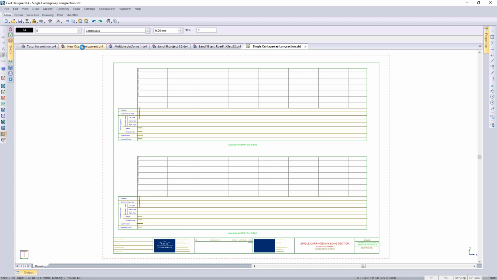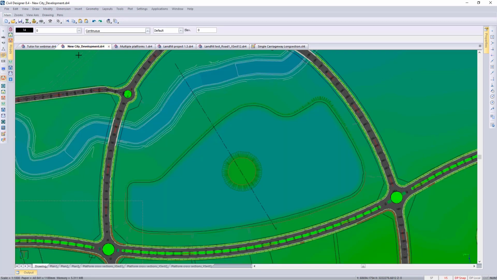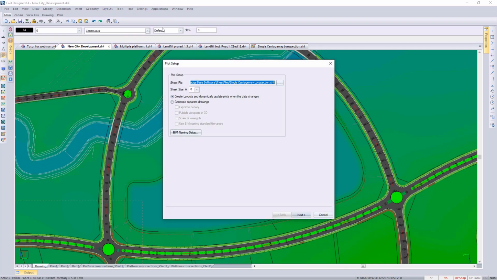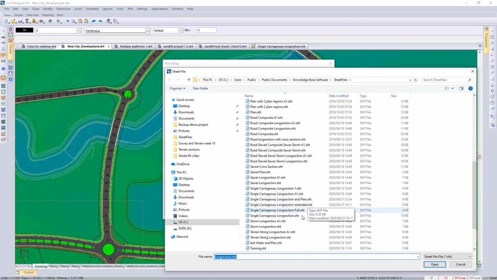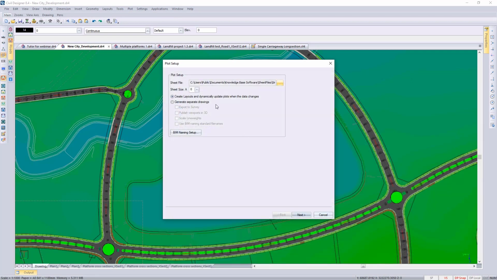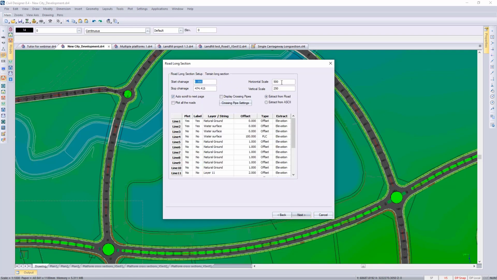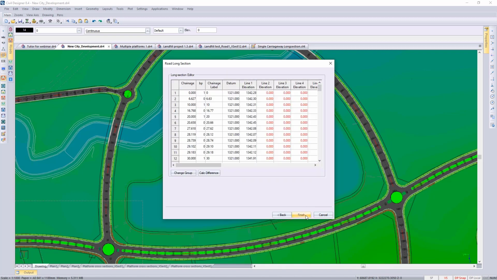Okay, so just going back to my design project and then to the plot generate and selecting the single carriageway long section sheet file, creating dynamic layouts. You set your horizontal and vertical scales, and I'm setting to plot the natural ground for this particular long section plot.